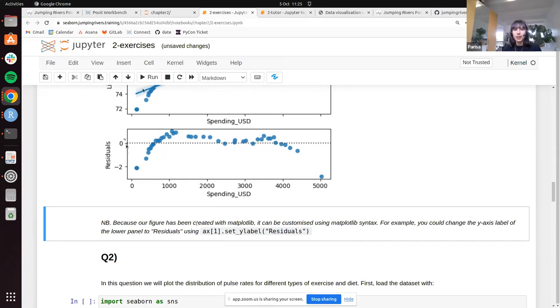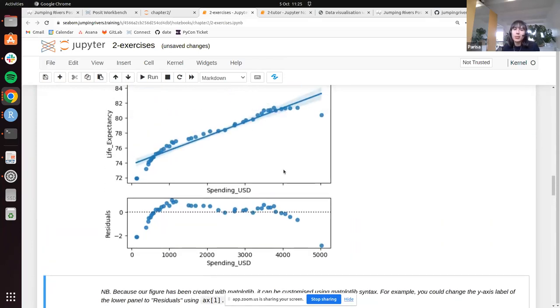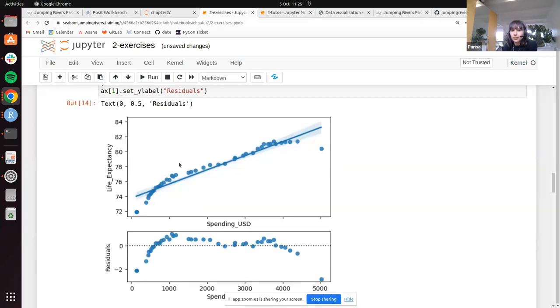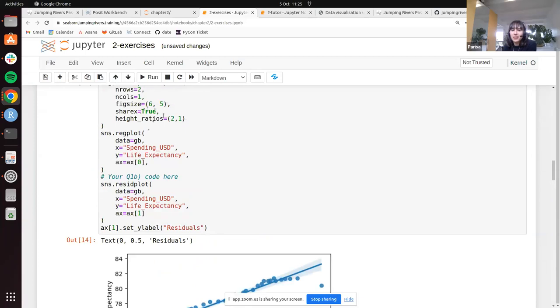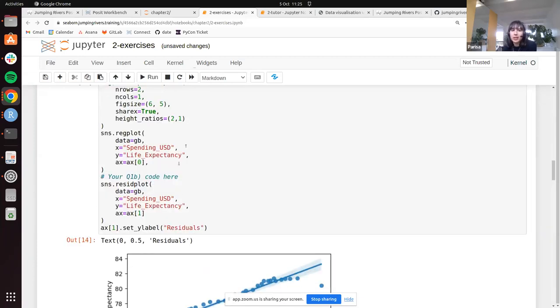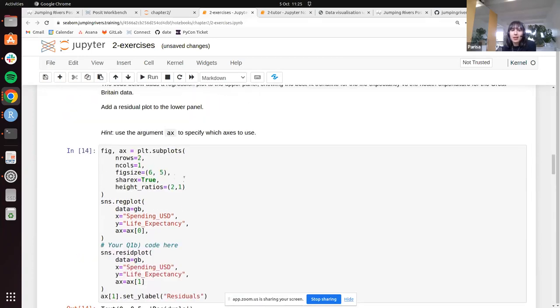Cool. Okay, does anyone have any questions on that exercise? Cool. I do like this sharex, and you can do the same with sharey as well if you've got a grid. But this is actually going back to Matplotlib customization.